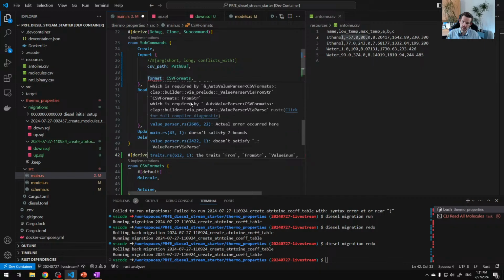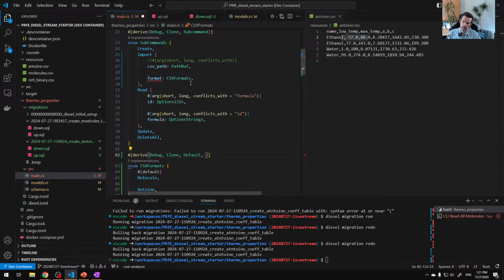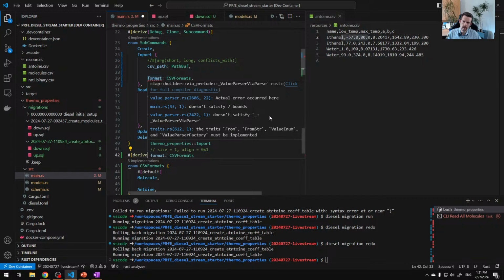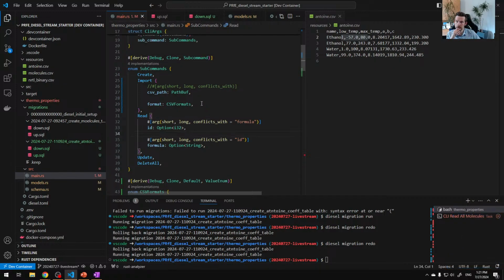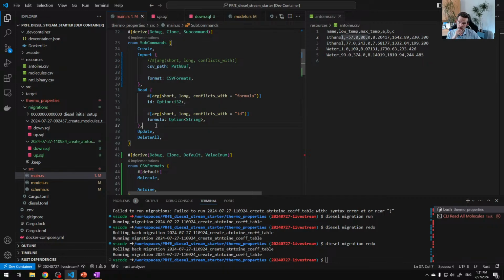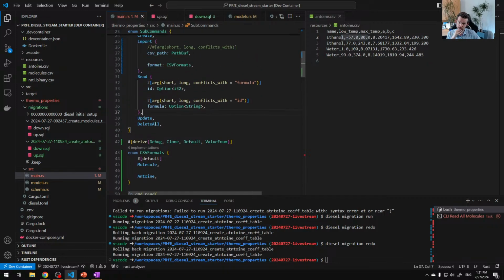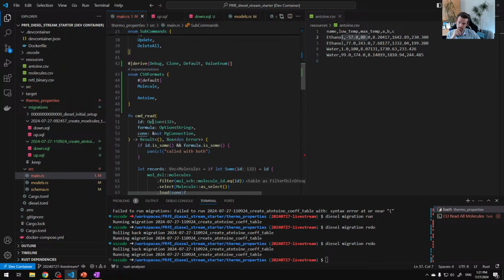And we now get this error because for an enum supported by clap, you need a trait. There it is, value enum. So often you find what you need to add in the error messages, but not always. So here we are. We overworked the import. That's good.